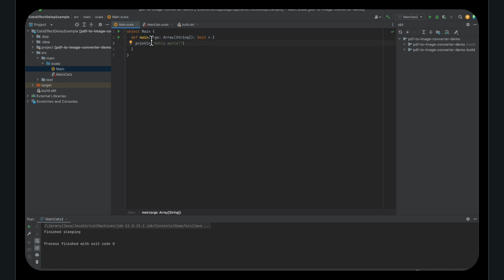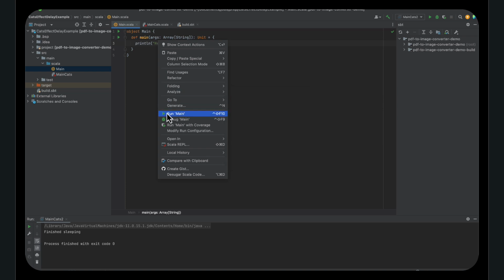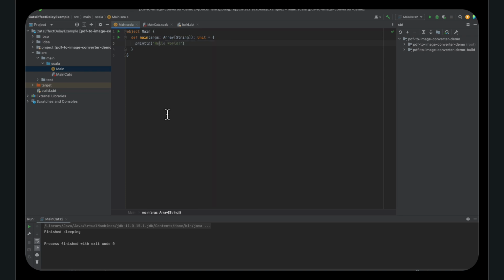So here's an example of a side effect that you would put inside a delay effect. This is the vanilla Scala code, right? Let's just run this. Okay, so it just ran and printed hello world, right? That's our starting point. That's what we would like to move inside Cats Effect.